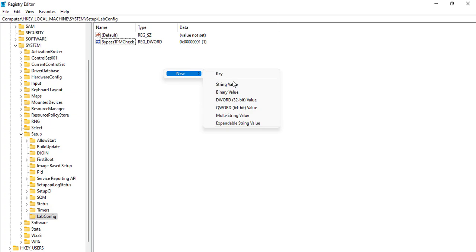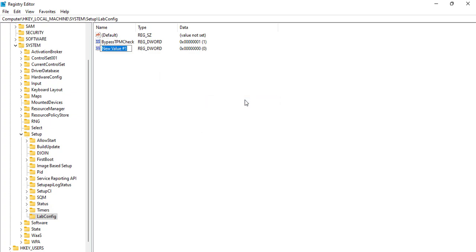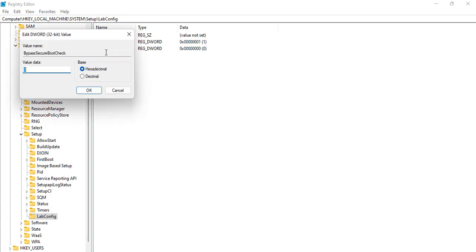Again right click on it, new DWORD 32-bit value. In this case the new name is BypassSecureBootCheck. Hit enter, double tap on it, change it to 1, tap on OK.